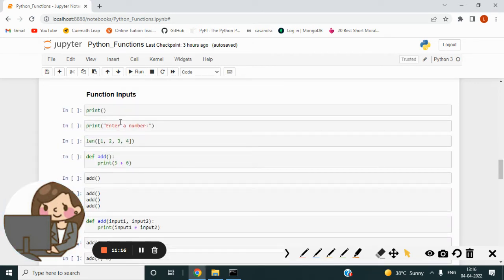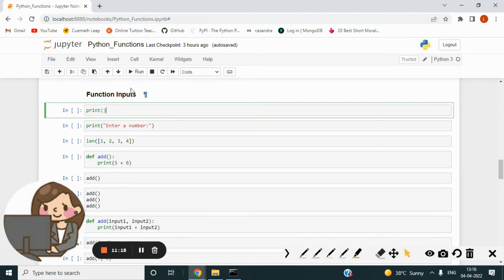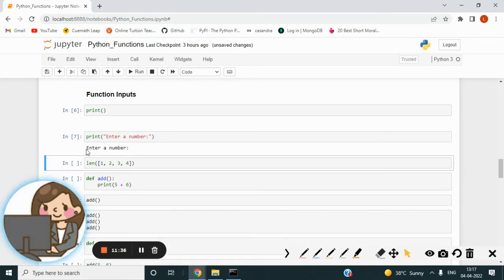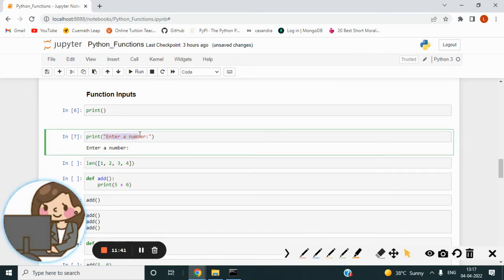So now coming to print. Okay, if you are just calling the function print, what happens? Nothing. Okay, we'll get a blank output. So we are not giving any input to print. When we call it, it just prints a blank line on the screen. Now suppose we are doing print, enter a number. So it prints the message. Whatever we are passing over here, it prints that on the screen.